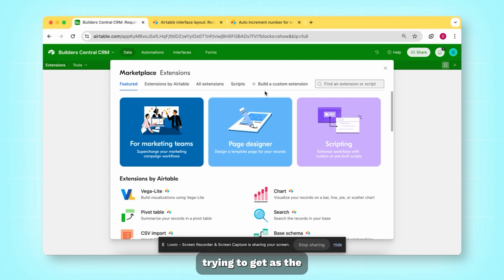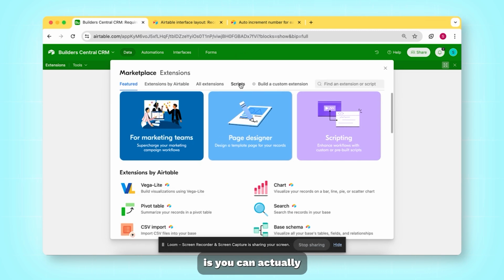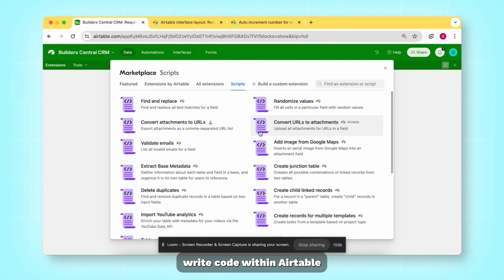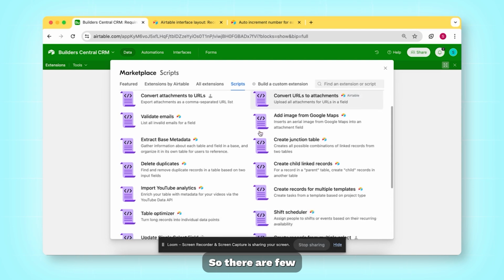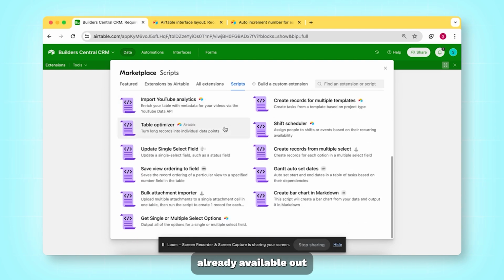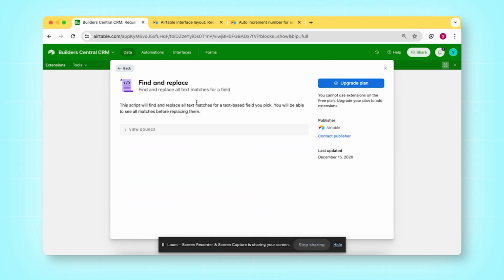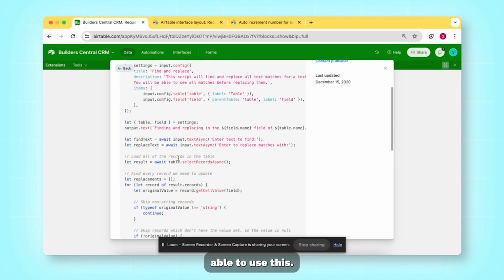So what I'm trying to get at is, the automation will do a lot of things out of the box for you, but there are things that you might not be able to do. But here the magic is, you can actually write code within Airtable to do things that you want to do. There are a few scripts that are already available out of the box that you can just directly use. Of course, I'm just using the free plan, that's why I'm not able to use this.